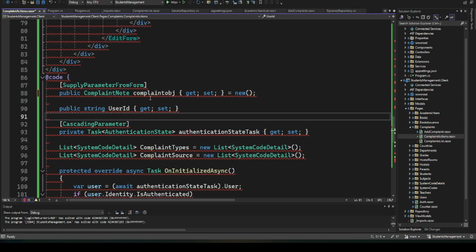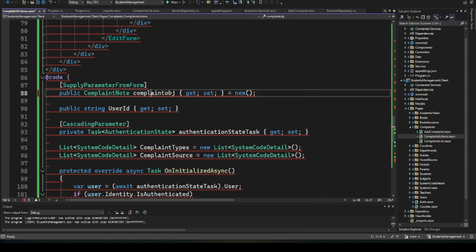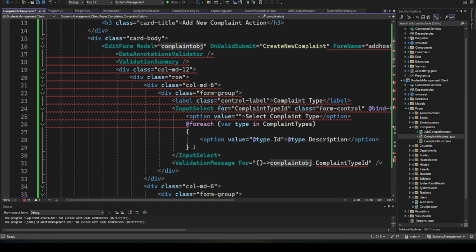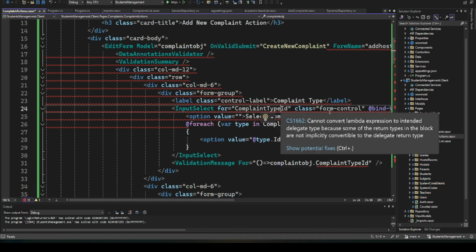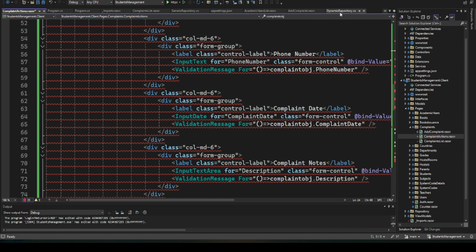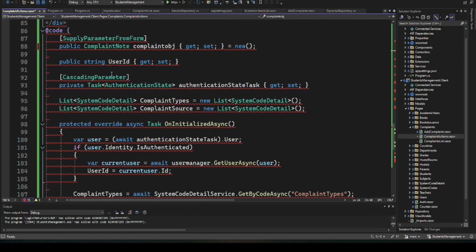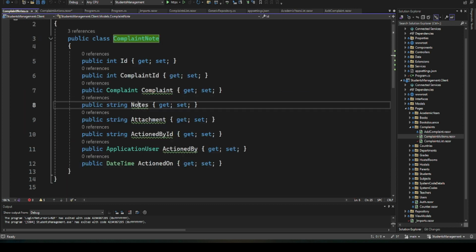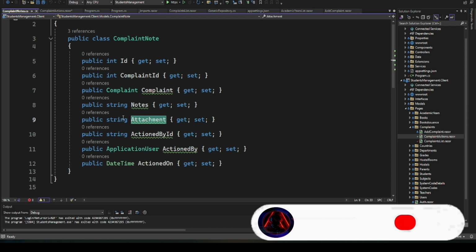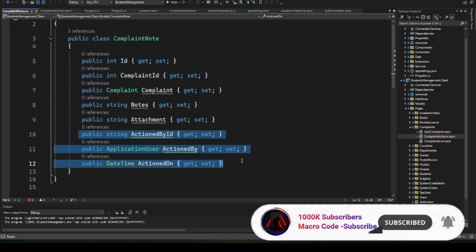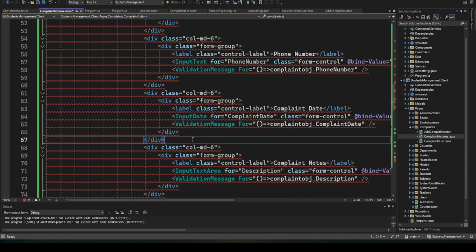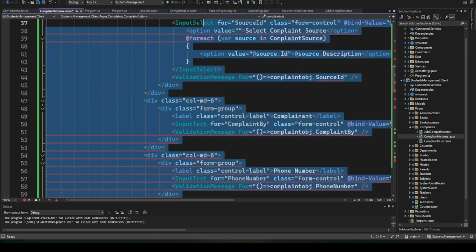So we are going to use that as the complaint note. And with this complaint note, we need to ensure that we are using the correct things here. On our model, you'll notice that we are only interested in the notes and the attachment. The complaint ID we already know, and all these are the person who is logged in. So we only have one field here, so I'm going to remove all of this up to here.